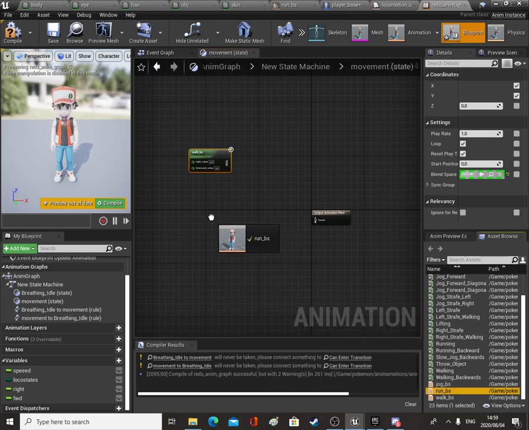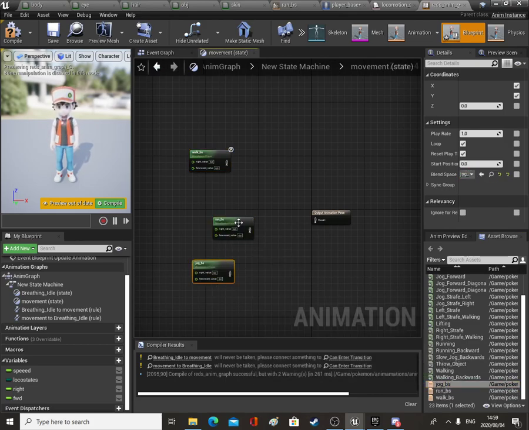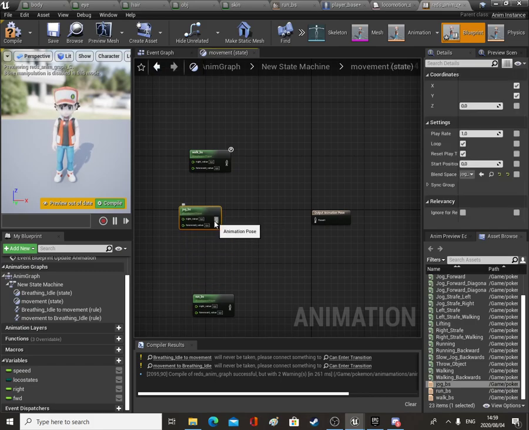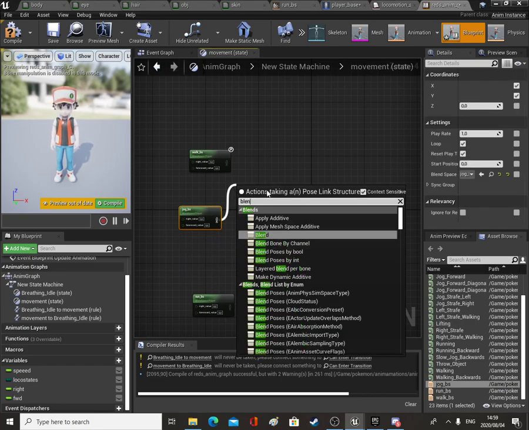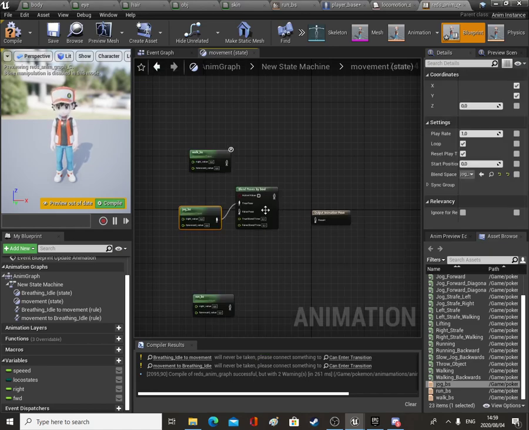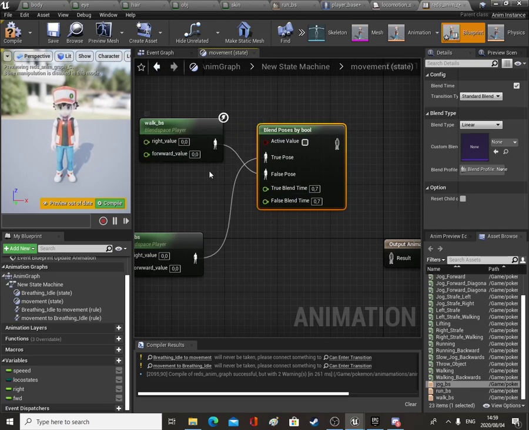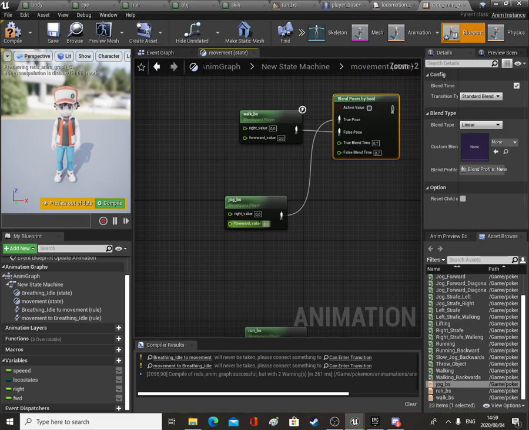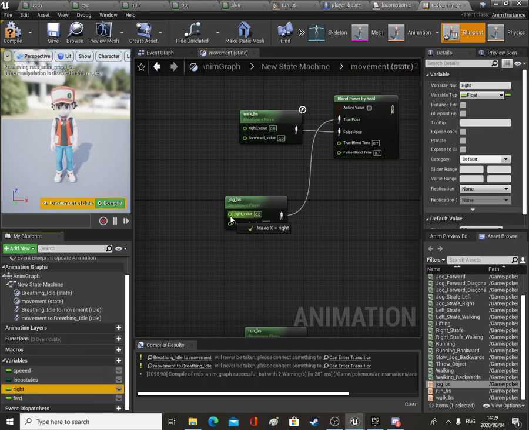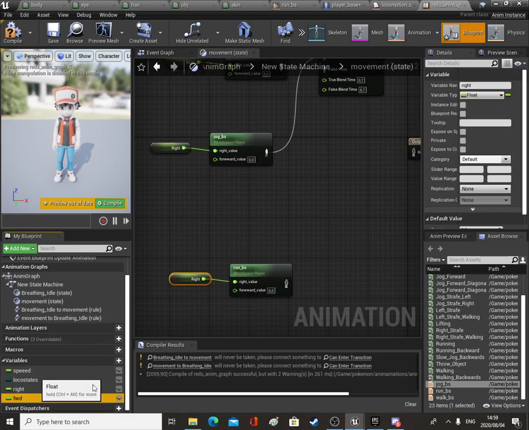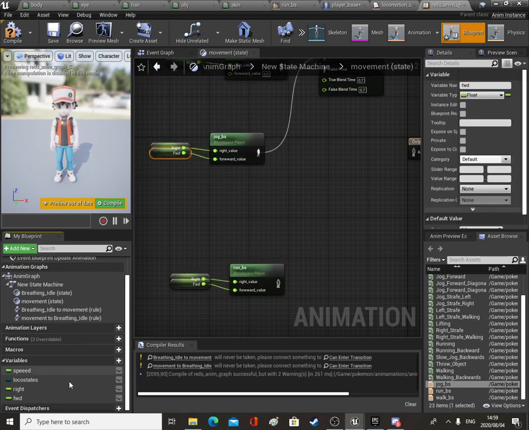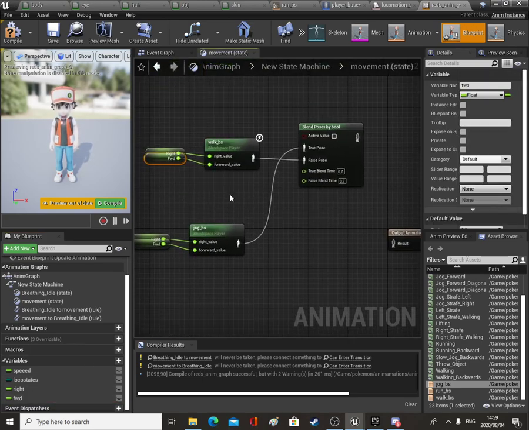We've got a walk BS, we want to bring in our run BS and our jog BS. Okay. And we'll drag off of our jog BS and say blend poses by bool. And we'll set this true blend time to 2.7 and just copy it into the false blend time and plug false into walk. Okay. We need to plug our values in, so we're going to plug in right to right values on all of these respectively, as well as the forward value, the ones that we just created in our event graph.